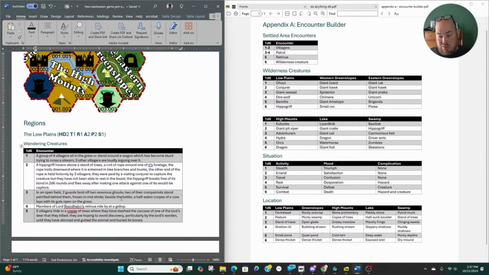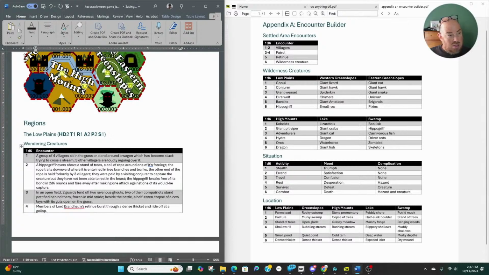3 trees again. All these trees. Let me give me another one. My gosh, how many times can I roll 3? Oh my, 3 times in a row. A dense thicket. Burst through a dense thicket and ride. The members of Lord Branhelm's retinue burst through a dense thicket and ride off at a gallop.